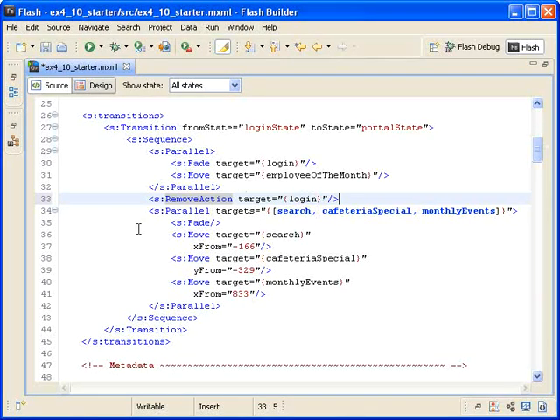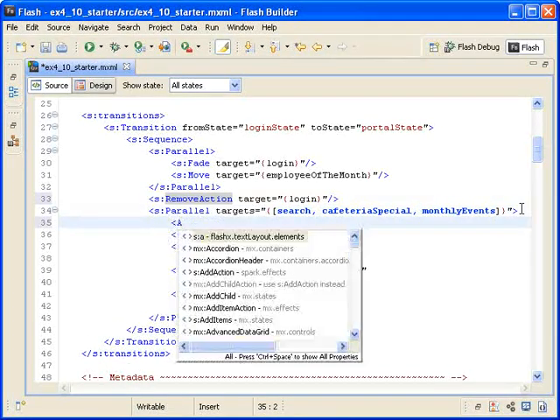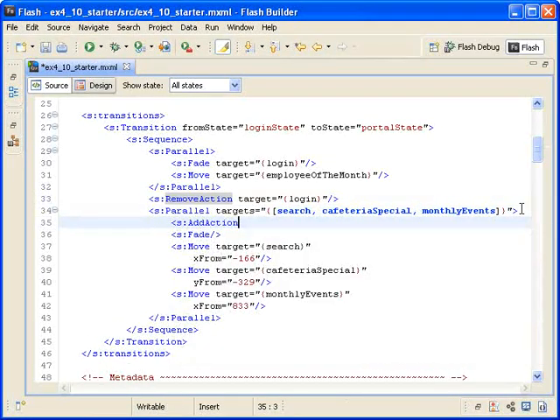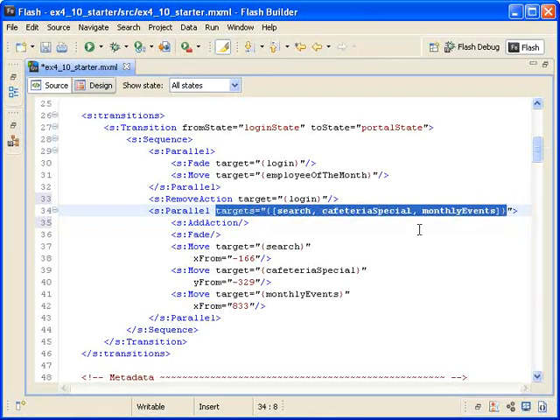The next parallel effect block handles the three new panel instances for the portal state. So the first line of the effect will be the add action effect to add the three panels to the application before they are animated. Remember that this add action effect will target the three components defined within the parallel effect.